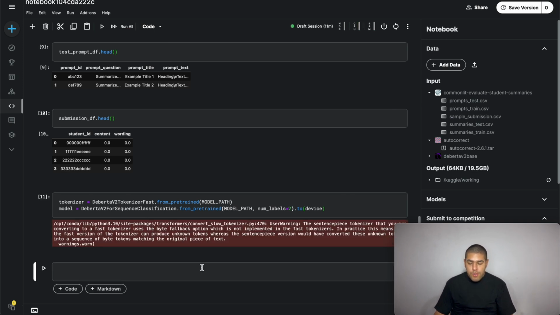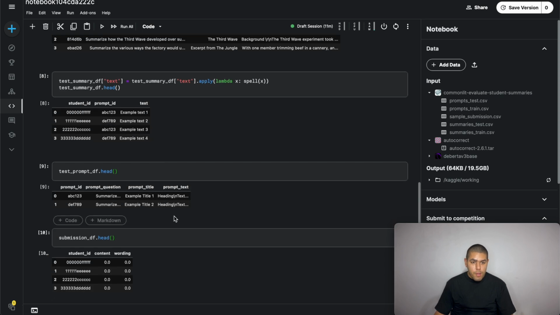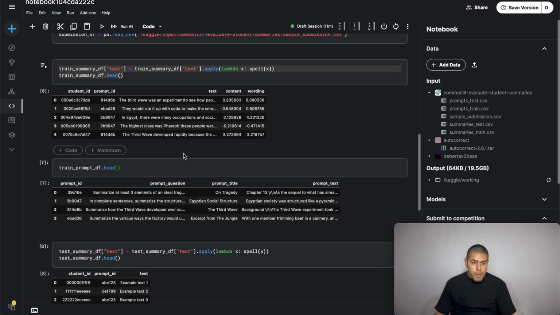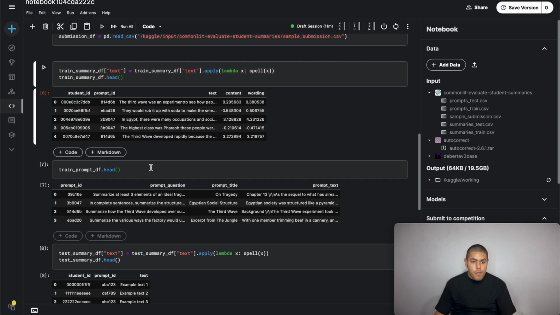Okay, now what we're going to do is, we have 2 files, as you can see: summaries and prompts. We will merge them both, and we will merge the prompt question with the prompt title, and with the text. We have to somehow give them all to the model at the same time, and we will do it by using a special SEP token, which I will show you in a second.